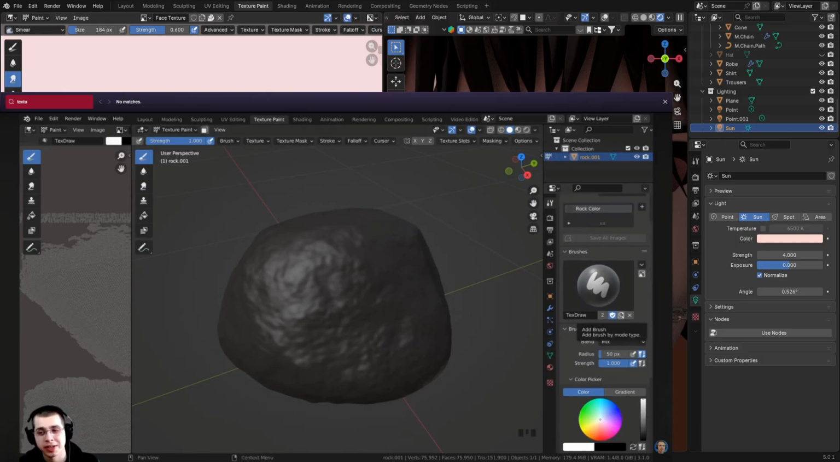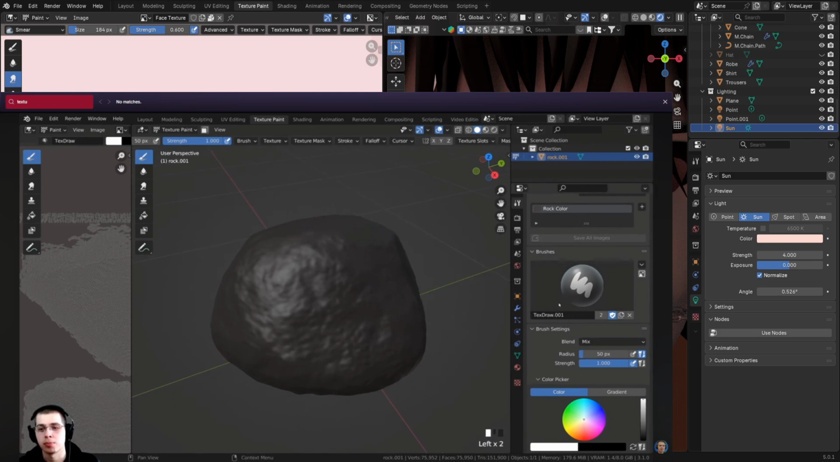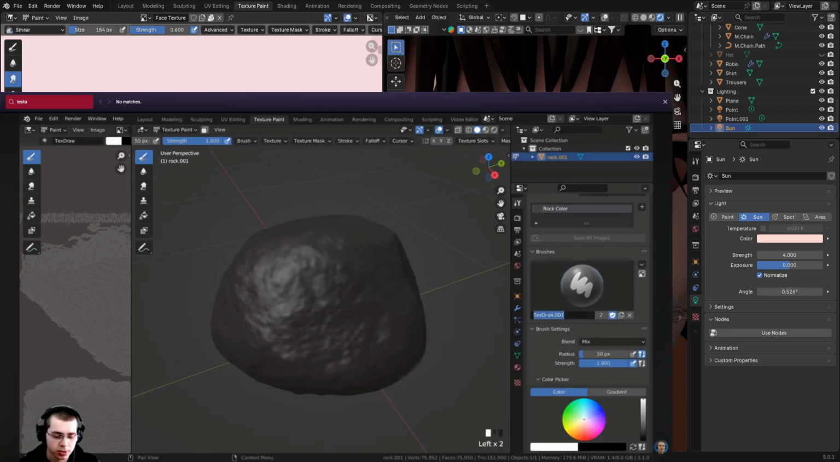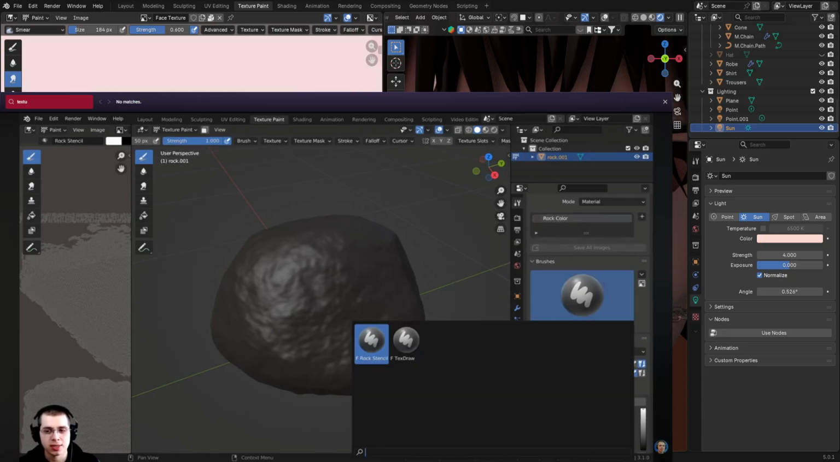To duplicate it, you can click on that little file icon right there. It kind of looks like two pieces of paper. Just click on that, and that is going to duplicate that brush. Now you can see we have two of them, but I want to rename this one. I'm just going to rename this one to Rock Stencil. All right, so now when we change the settings, it'll change the settings for our rock stencil brush.